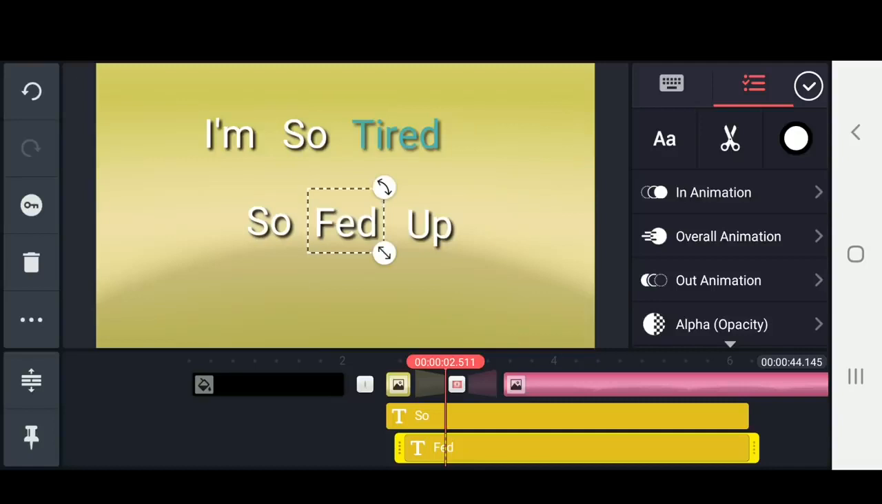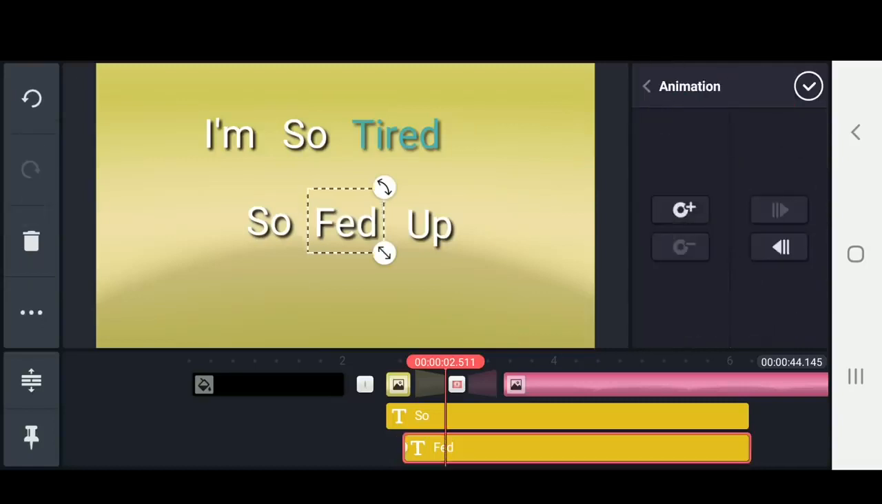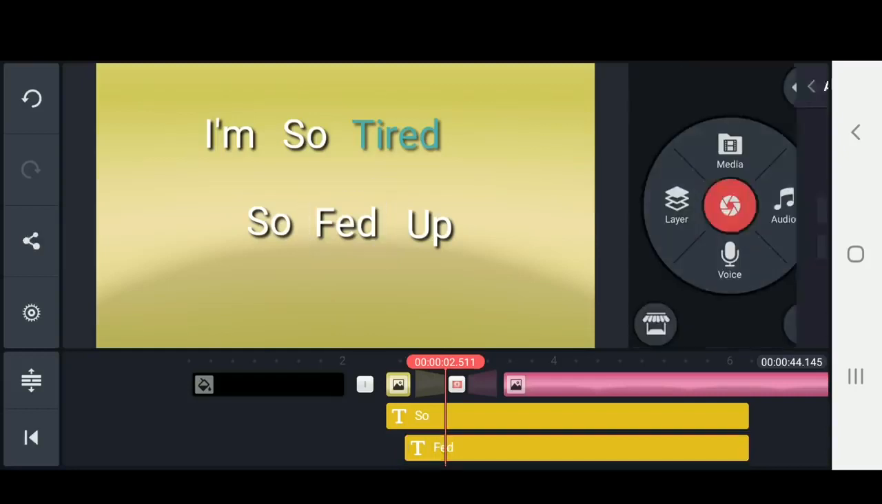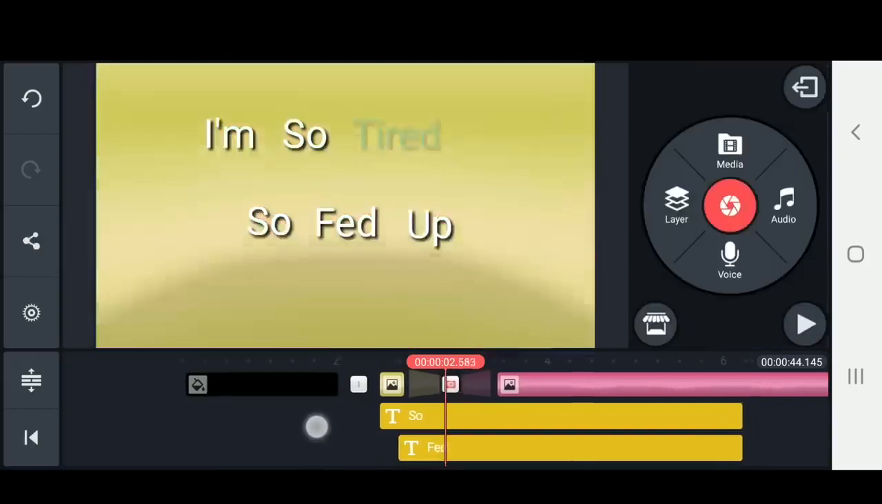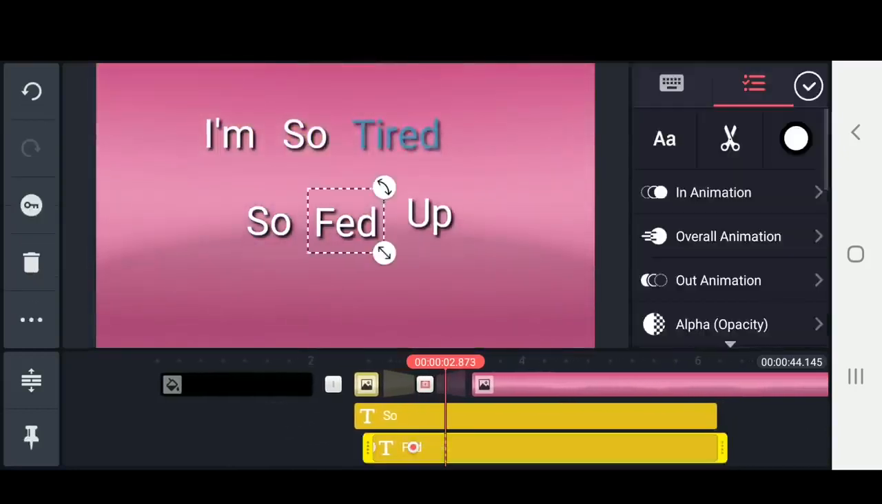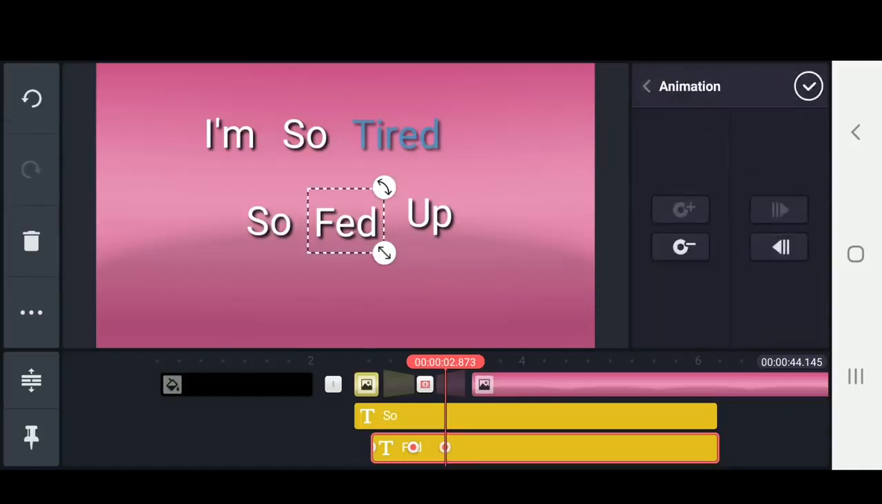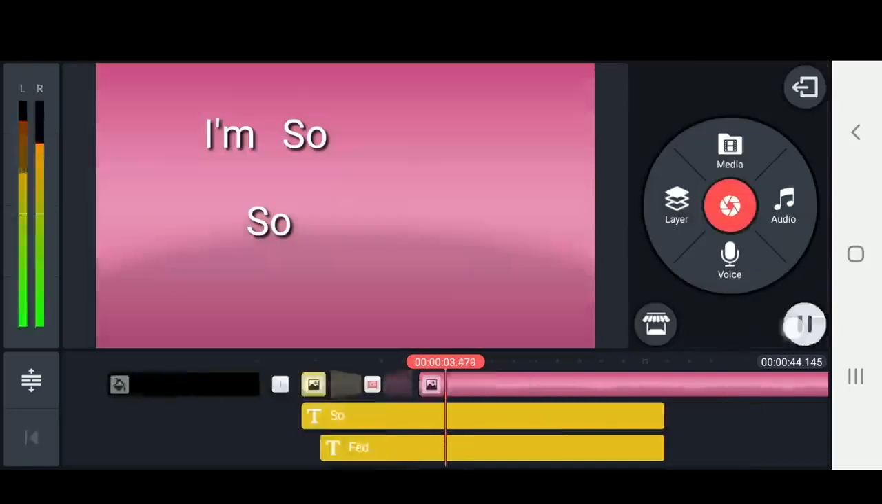I click on the word, and there's the keyframe button on the left. We're going to add a keyframe. Now we're going to scroll forward just a little bit, and I'm going to add a new keyframe, and I'm going to change the position to add a frame. So now it looks like it's flying out. Now we're just going to repeat and do that for the rest of the words.